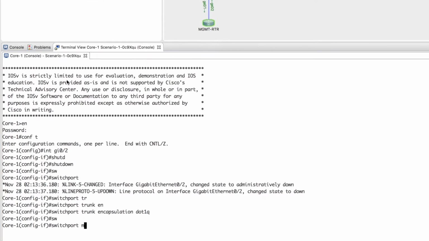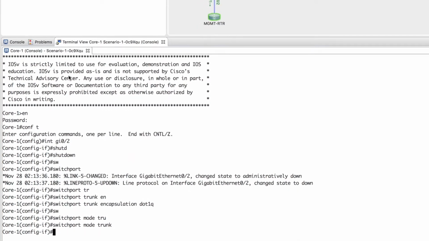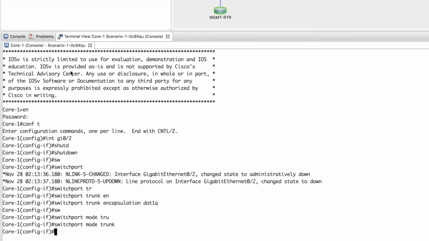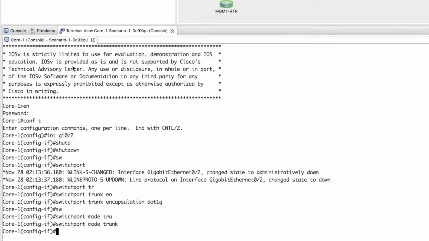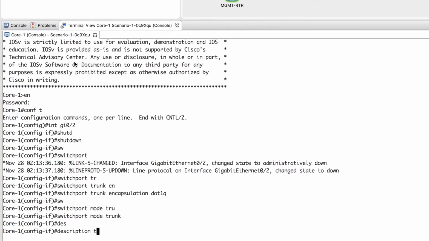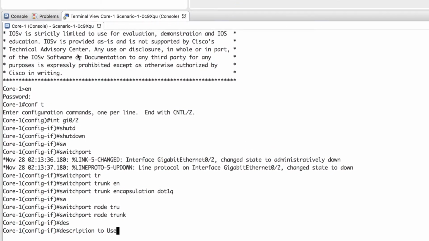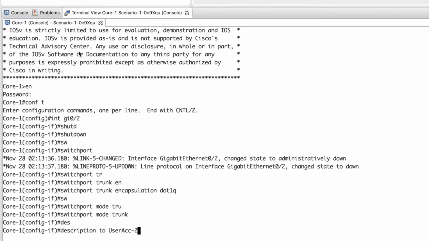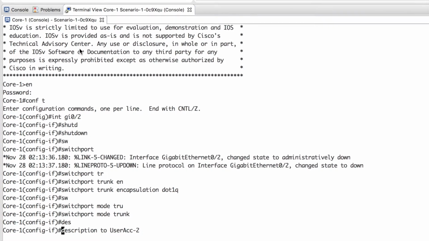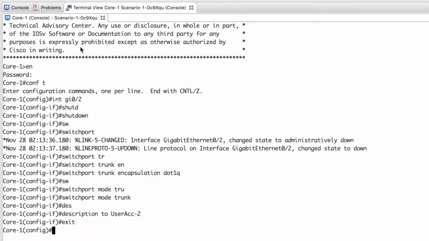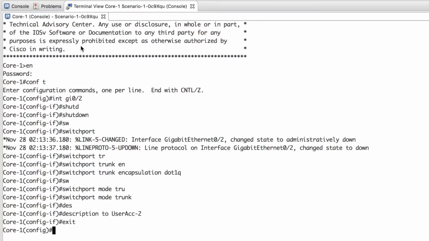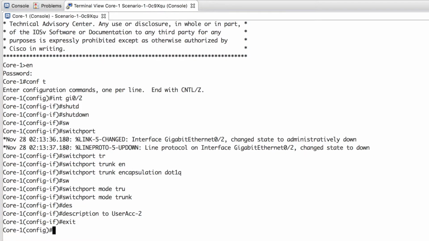Switchport mode trunk, and we'll give it a meaningful description to user access 2, and then we'll come back to this a little later.